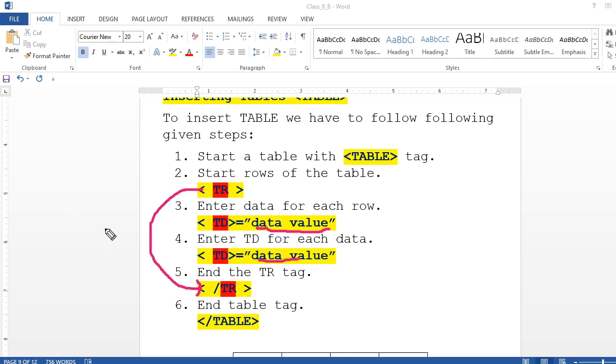And this is going to be repeated, understand, till the total number of rows of data in your table, right? And then you close the corresponding table tag. Am I clear? Okay, so we have seen the use of three tags here. What are they? The table tag, then the table row tag, and then the table data tag.